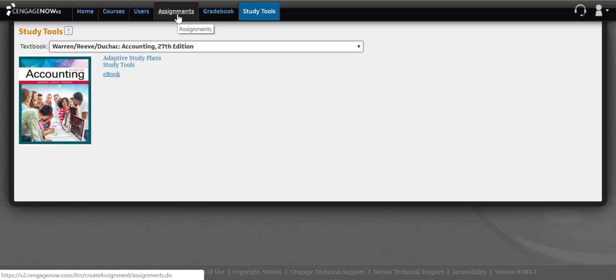As I mentioned before, there's a lot of resources involved in Cengage Now, but those resources are only good if you take advantage of them. So please utilize them as much as you can.